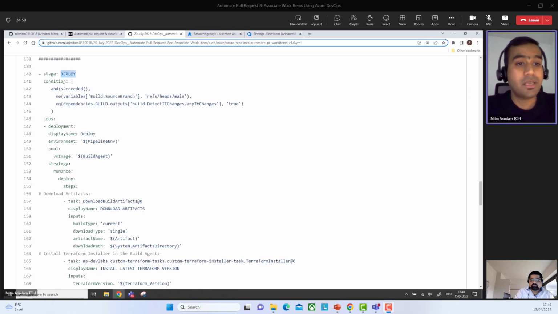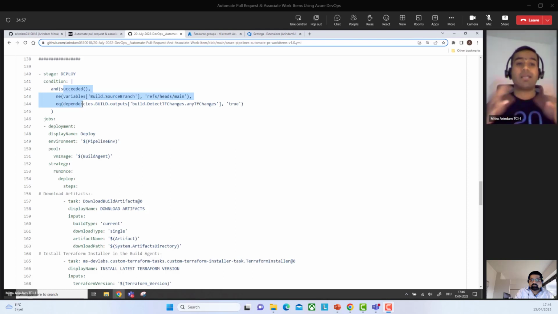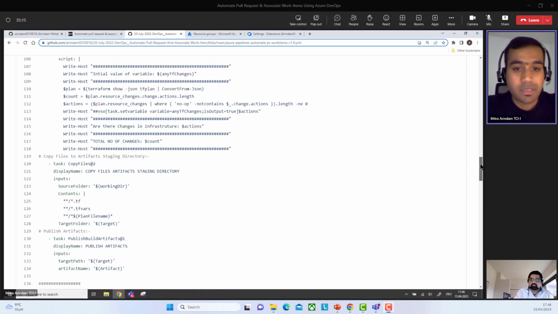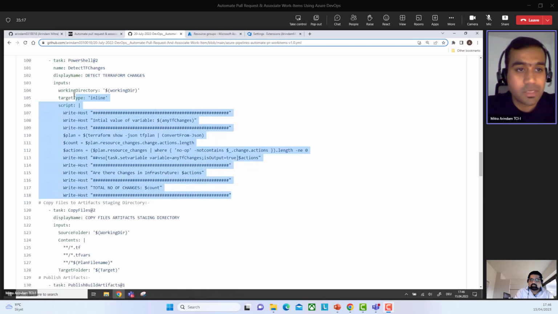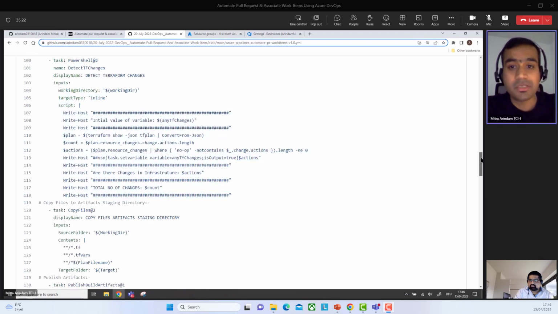So basically it has to have three conditions. One, my previous stage, the build stage, has to be successfully implemented. Then the second condition is that the branch where this pipeline is executing cannot be the main branch. It can be any branch. And the third, this particular task which I am executing, this particular automation, should detect some changes.